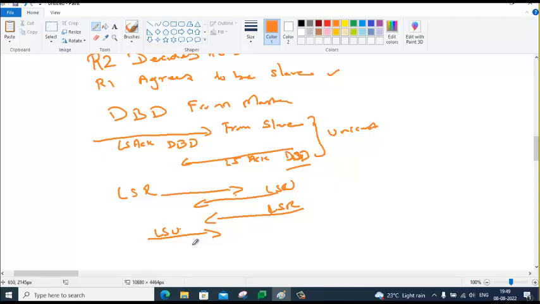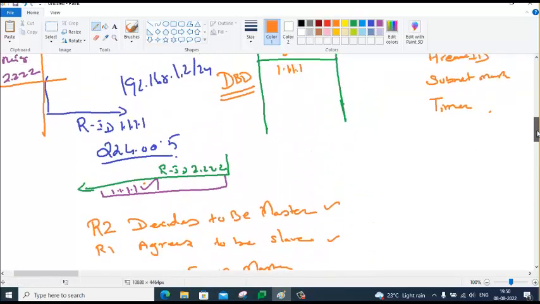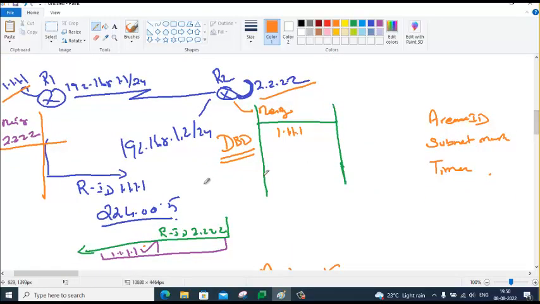They know each other very well now. So they're fully, either side, identical database. They have fully identical database. Within an area, I told you the database will be identical. They got fully synchronized database now. Now, this is what we call OSPF adjacency.